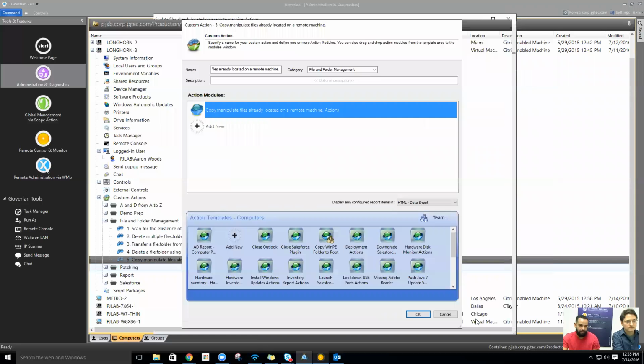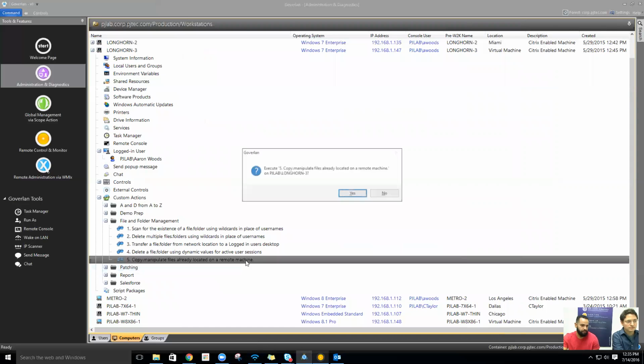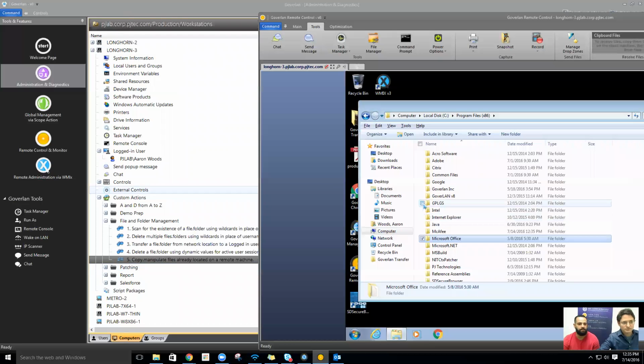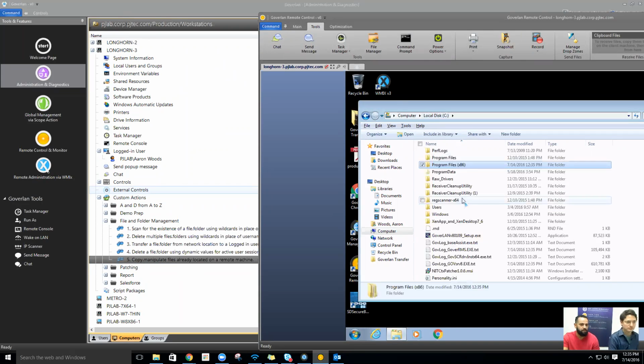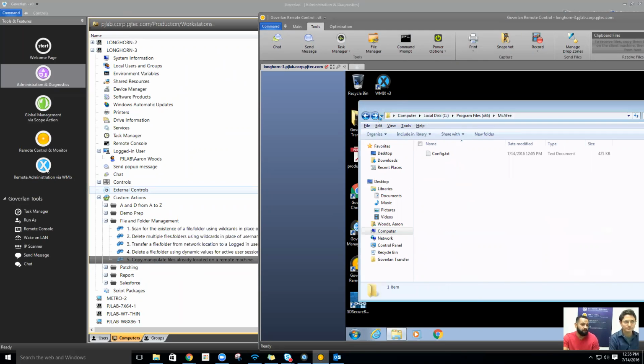And that's pretty much it. We're going to hit OK and just hit run. Oh yeah, we should put that up. And as you can see, there's the McAfee folder and there's the config.txt. And we'll come here to C, and we'll see that the config.txt is not there. And this is just a cool way that you can manipulate files on another machine.